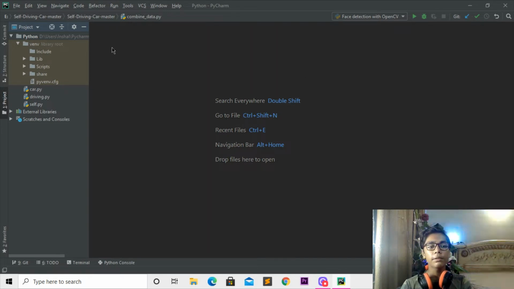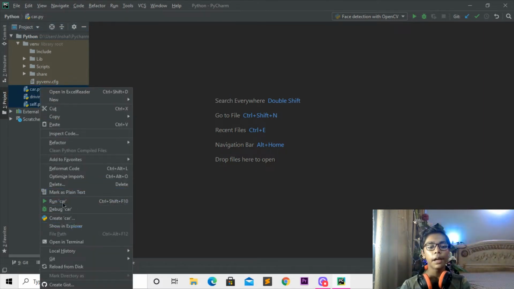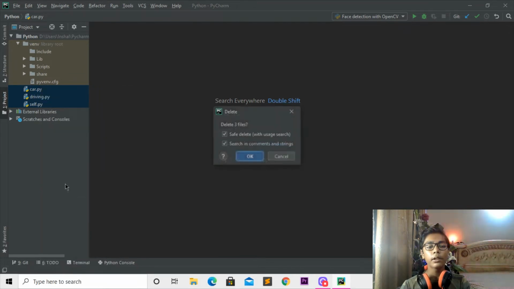Now here we will be working on our predictive analysis project, which we will make using data science in Python. So for building the project, first of all, you have to make a file. Here I'll be deleting these three files, because we don't need them. Simply I'll delete them, or you can also press the delete key on your keyboard to delete.